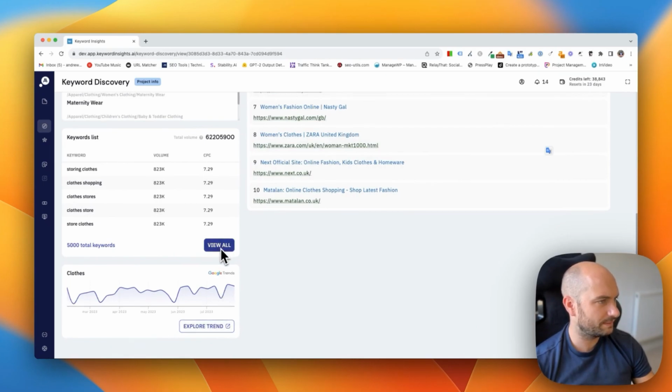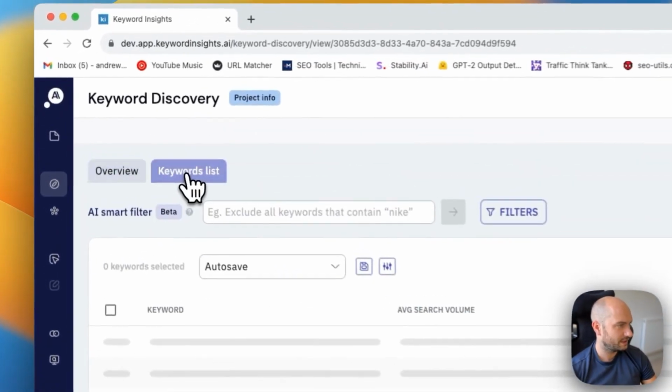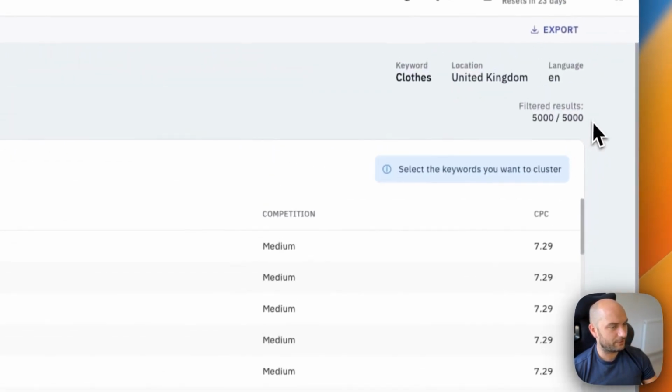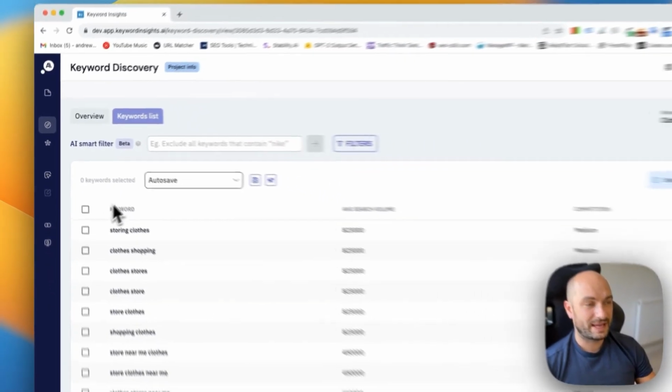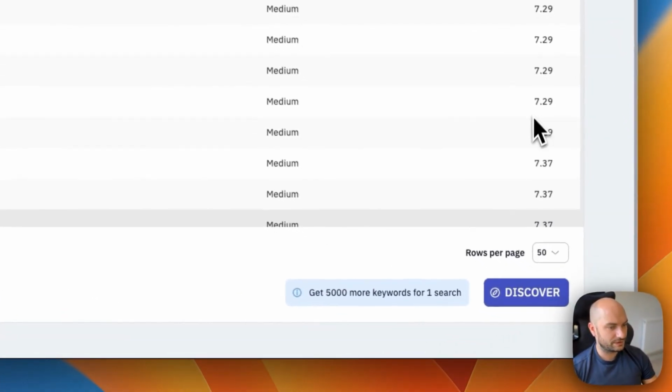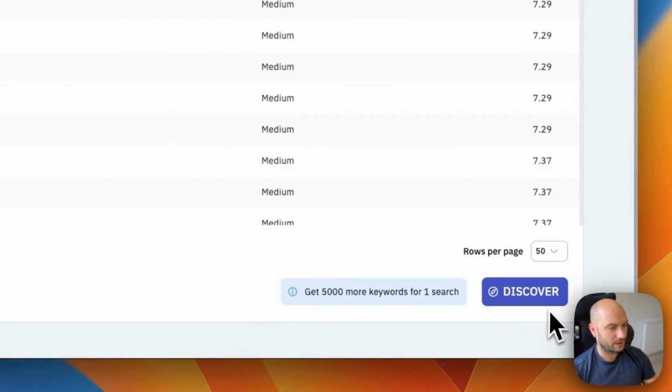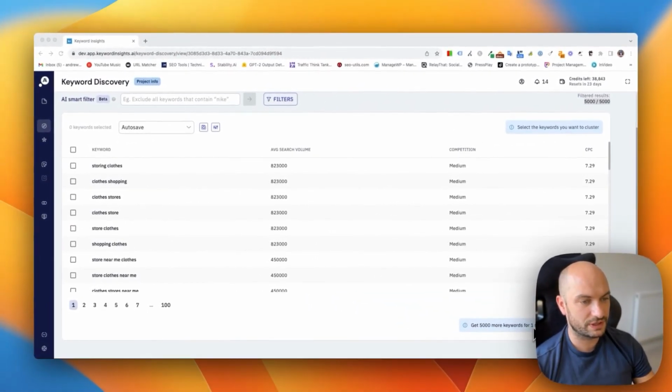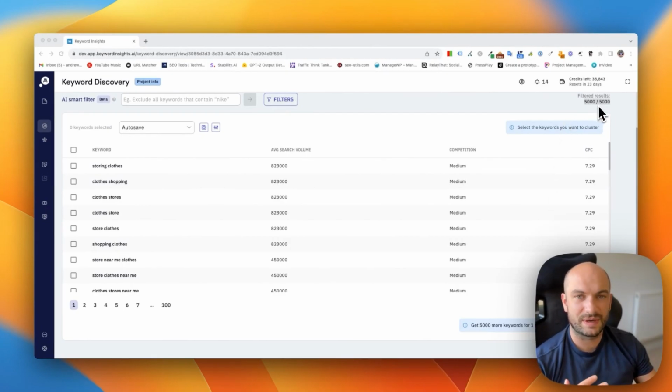If I click view all here, or I can come up here and view all the keywords, these are the 5,000 other related keywords we found to do with this term. Now, we can actually find more than 5,000, and if we do, you'll see a little button down here where for one more search we get another 5,000. If we find less than 5,000, it's just because that's how many were in our database.